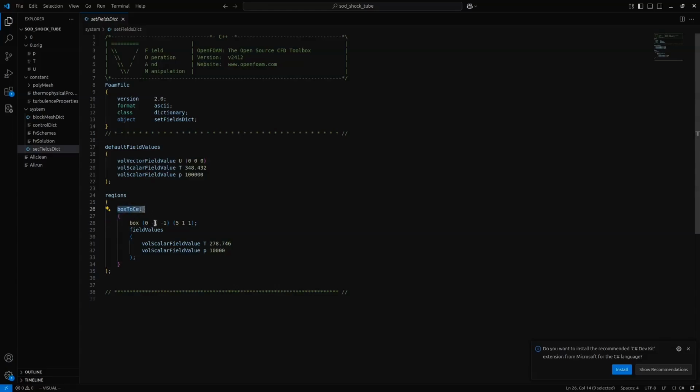Here the method used is boxToCell, where you have to define the box, the initial point of the box, and the point which is diagonally opposite to this point. This will define a box. This covers the entire domain in the y and z direction, but in the x direction it is from 0 to 5, but our domain along the x direction is from -5 to 5. Therefore this is half of the domain. The domain from 0 to 5 has the temperature value 278.746 and the pressure value like this.